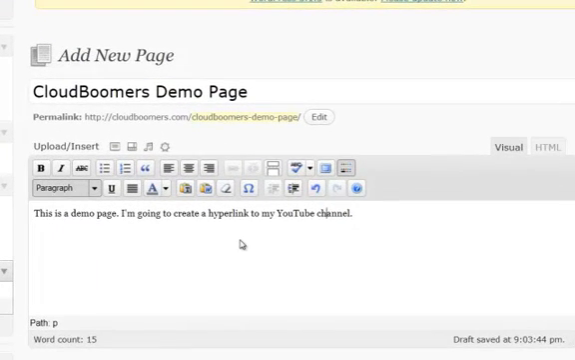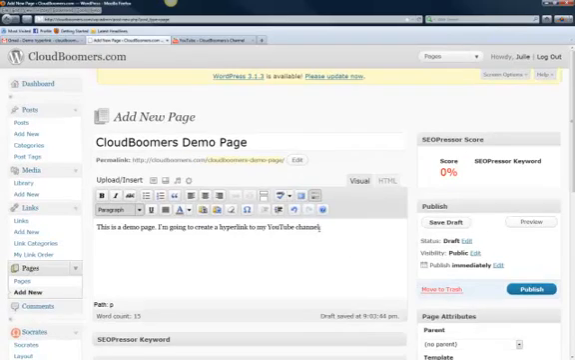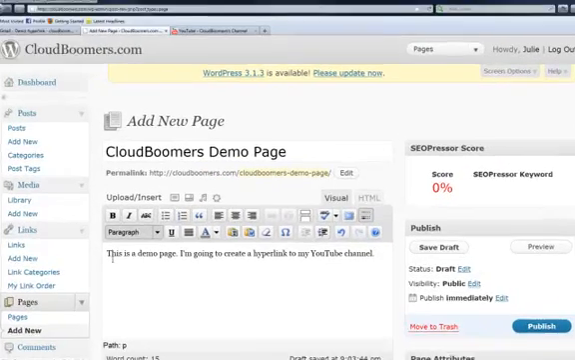Now, one other thing I want to do is demonstrate for you how to add it into the text within your website if you're using WordPress. So this is the dashboard of my WordPress website, my CloudBoomer site, and this is a demo page I've got here. And let me go ahead and make it just a little bit bigger for you so you can see better.